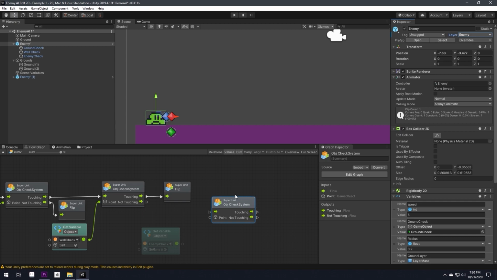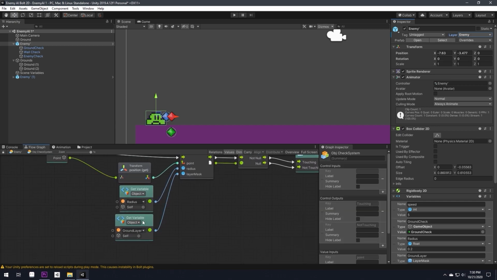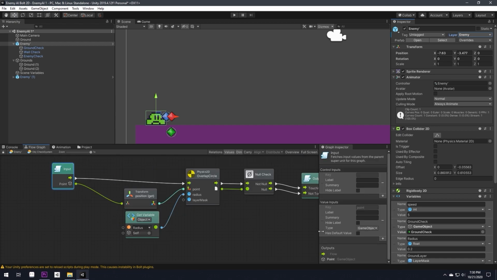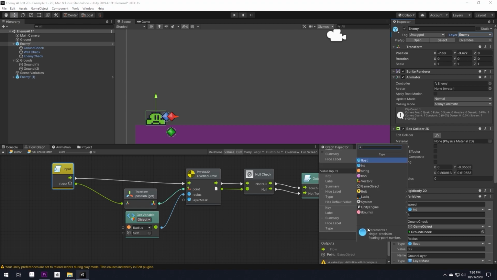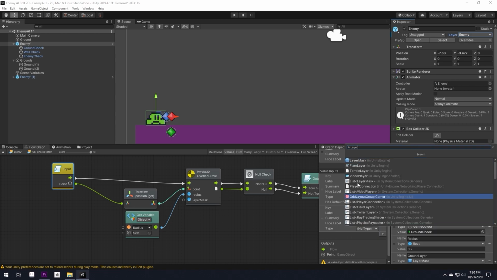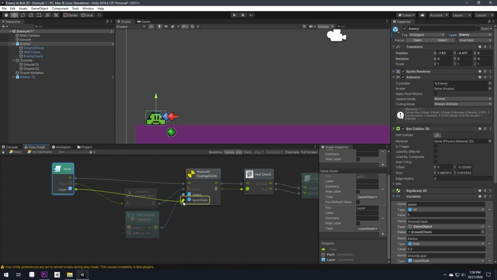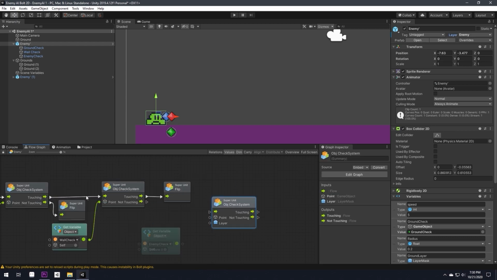And inside this super unit, what I need to do is remove this, and then in the input put another input value called layer, and it will be of type layer, and basically just drag and drop that value here. Got it? So our radius is the same. For our point we'll use this value, and for the radius we'll use this value. So once I go back, I'll find one extra thing here.